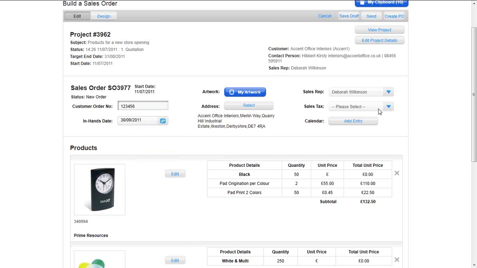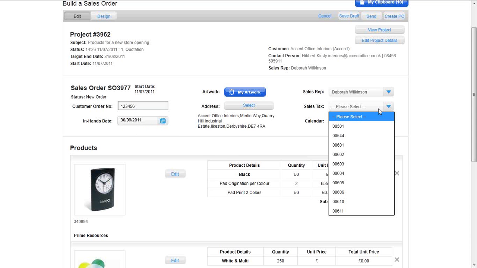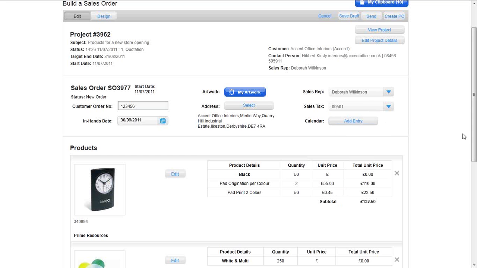Now this is more of a useful benefit for our US customers, but from a UK perspective, if you are exporting, then you may wish to change this to 0% as opposed to 20%. And again, you've got a further option here to add a follow-up entry into your calendar to either chase the supplier or chase the customer for their artwork.